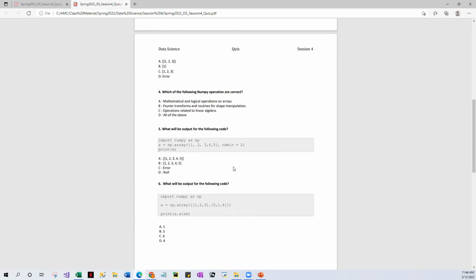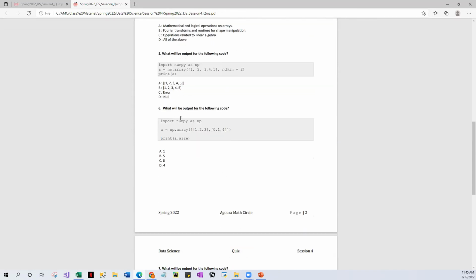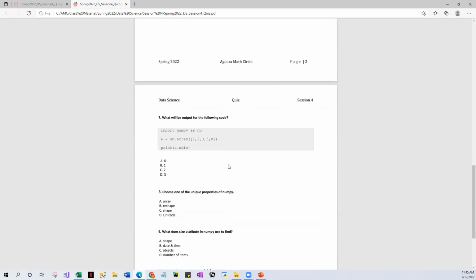And what about this one? Yeah, okay. It is going to print the array, okay. And what about this one? What will be the output of this? This is the size, right? Okay, size is going to count each and every element, right? There are 6 elements in the array, so the size is 6. Okay, what about this one? The dimension. Yeah, it is 1 because it's a 1-dimension array.